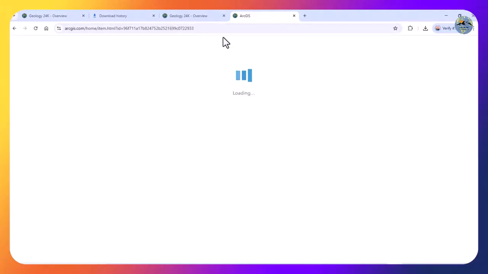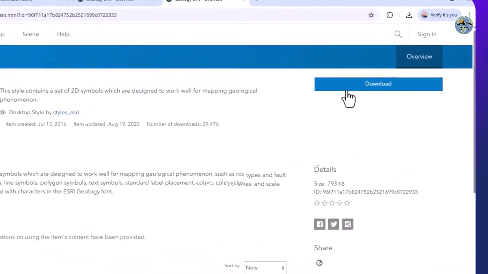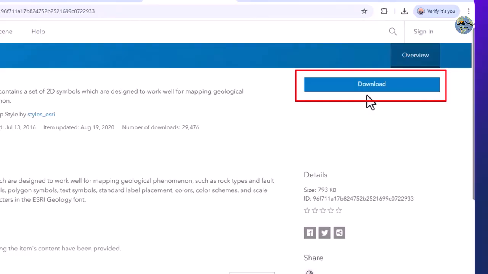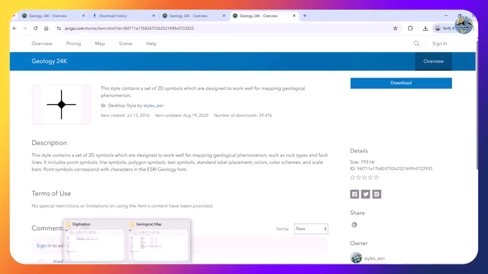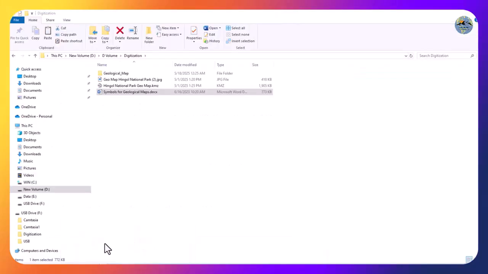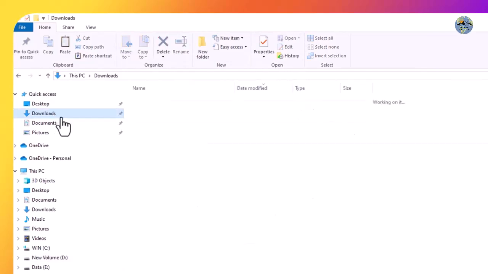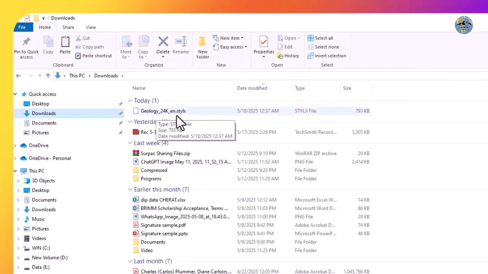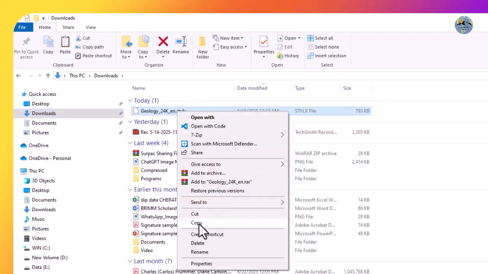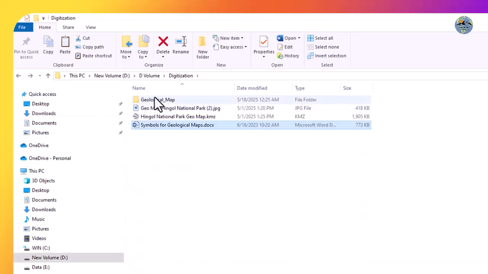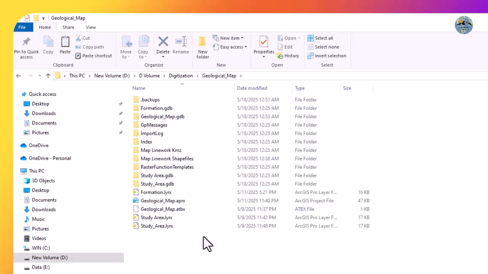When you access this site, okay, so you can download the symbol from here. Download. I've already downloaded this symbol file, so I will access it from that. Let me go to the downloads. This is the Geology 24K EN styles. So let me copy and paste it in my desired project folder. So this is my project folder. I will paste it here.